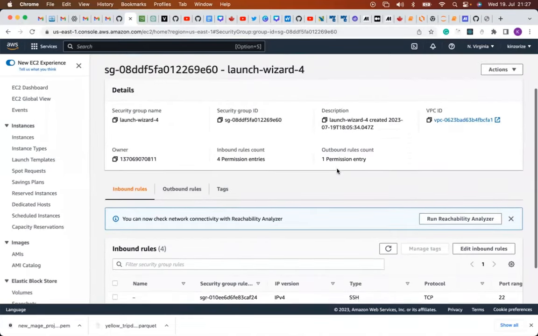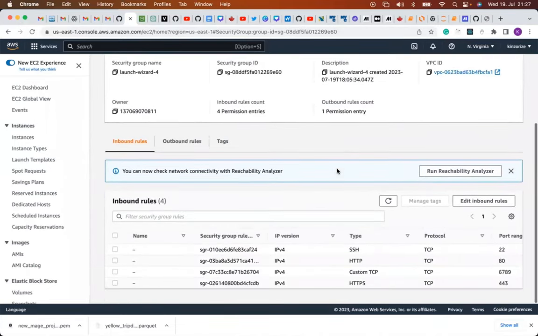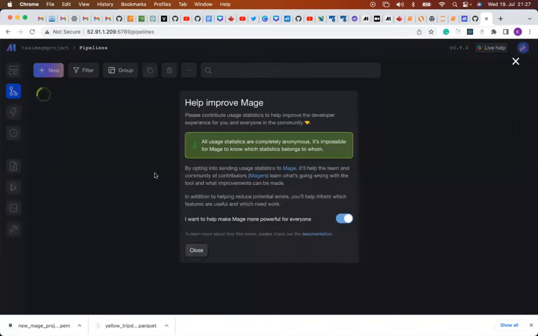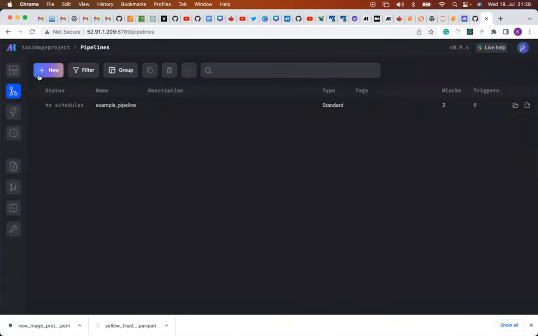So now that we've created our inbound rule for the port for our Mage.ai, let's run it, and you see that our Mage is ready to use. So close this and click on new, click on standard batch.